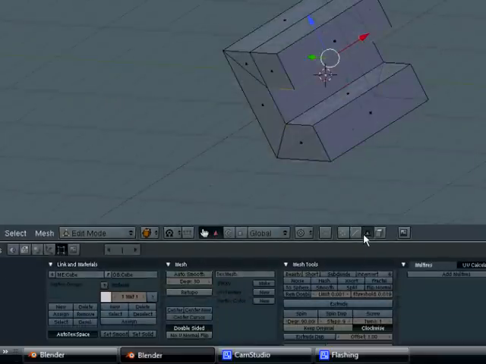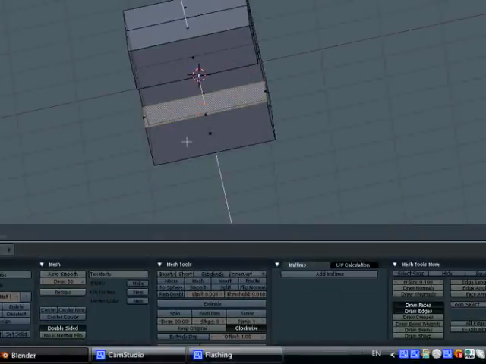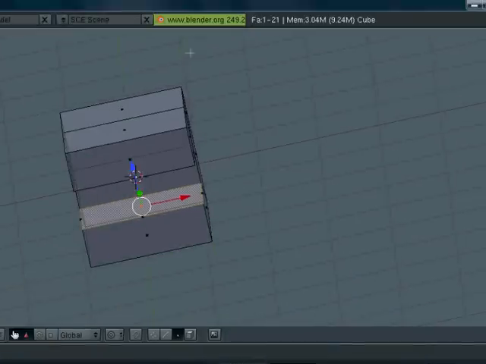Now, press face select mode so it'll be easier to select. Select this, and press E, then right click to cancel out the movement.